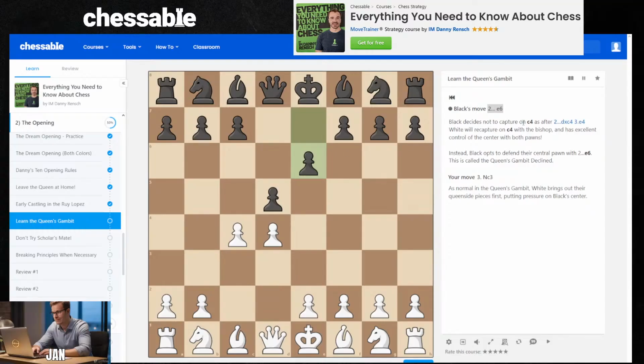Black decides not to capture on c4. Could have done it. As after capturing, e4, white will recapture on c4 with the bishop. Here I have it. Okay. And white has excellent control of the center with both pawns. Instead, black opts to defend their central pawn with 2 e6, the move they just did here. This is called the Queen's Gambit declined.